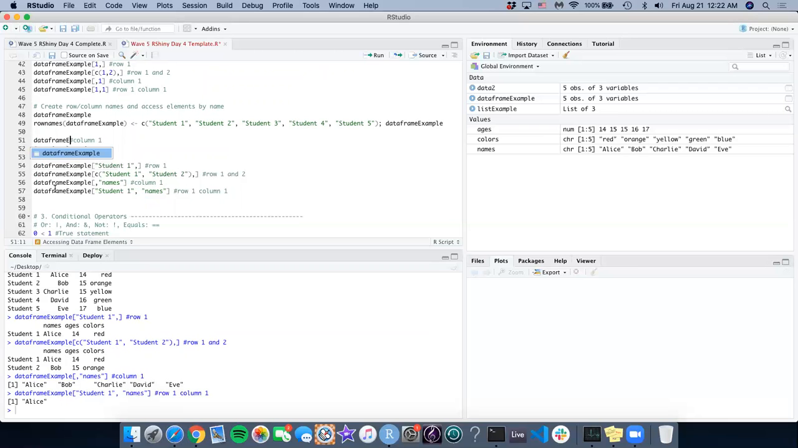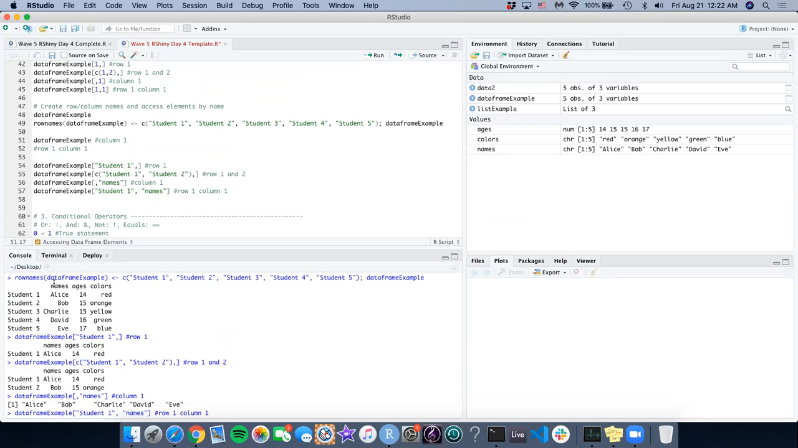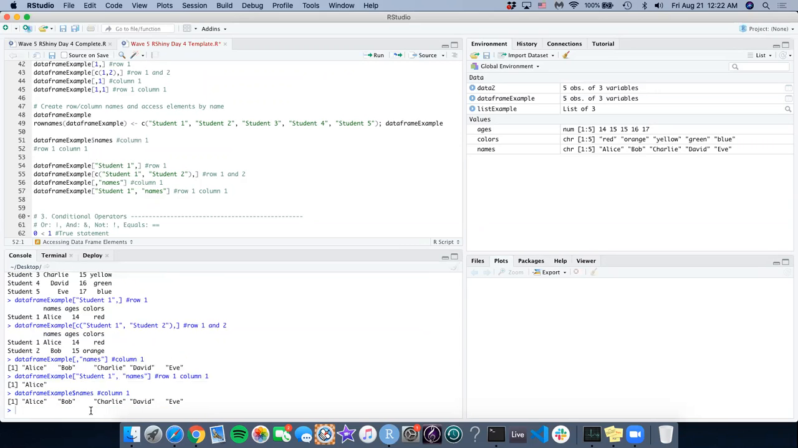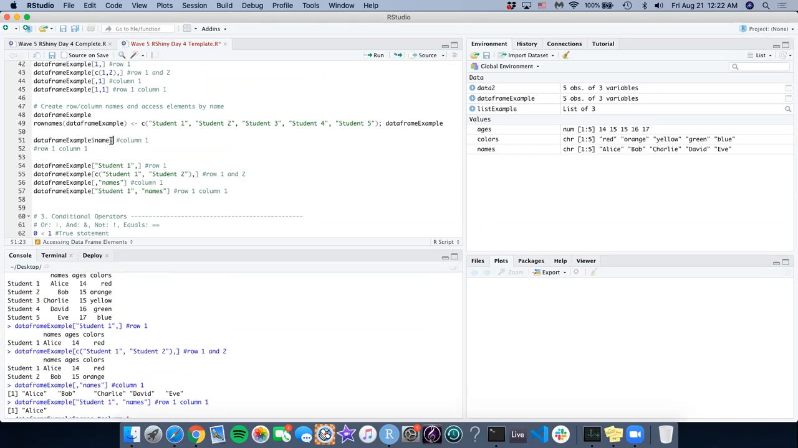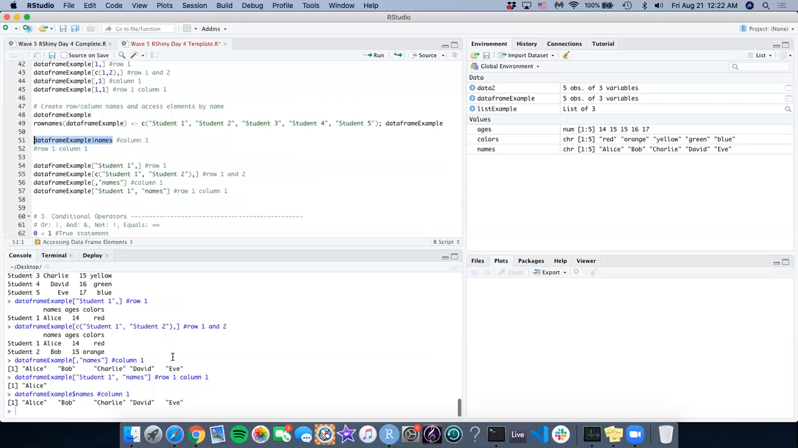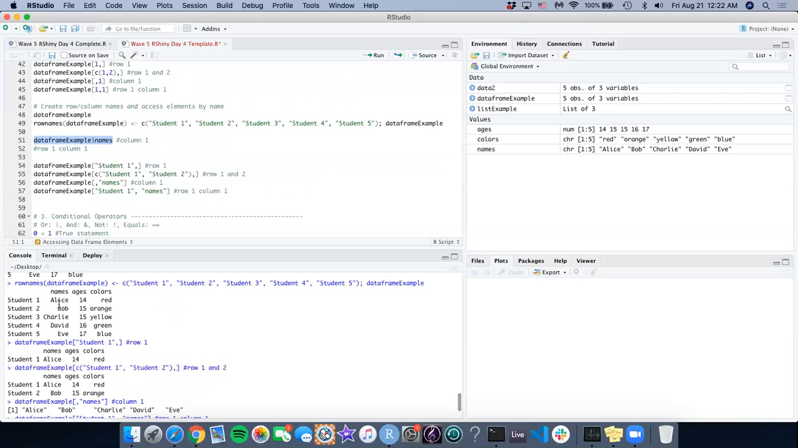So what I'm going to do is type in the name of the data frame and then access the column by its column name, by first writing the $ sign and then the column name. And that prints out all the values that are under the column that's named names. So what this does is this returns a vector of all the names.